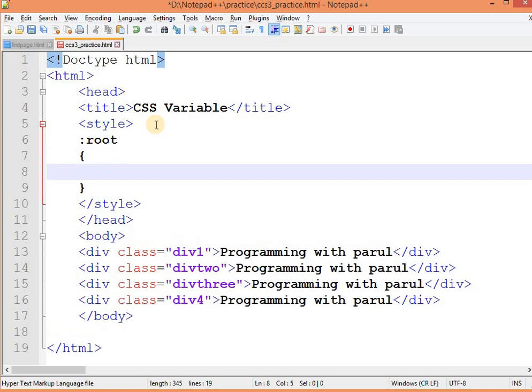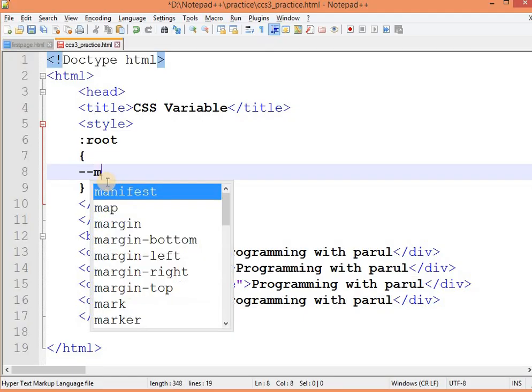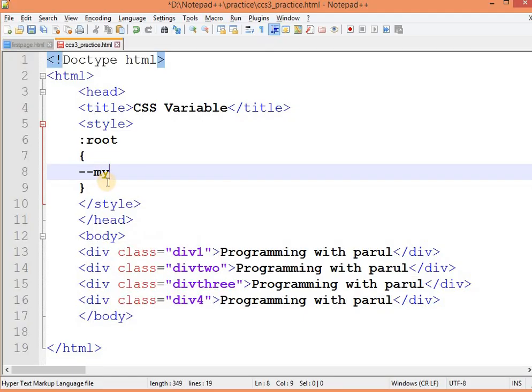Now in the root selector I have to specify the name of my variable, and variable names always start with dash dash. After that I have to write the custom property name. For example, I want to set my color for background color, that's why my background color. So this is your custom property name. Now can I give space between these two keywords? No, I cannot. Space is not allowed, so underscore.